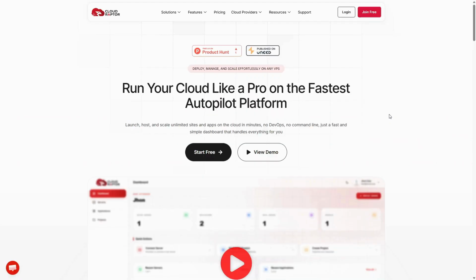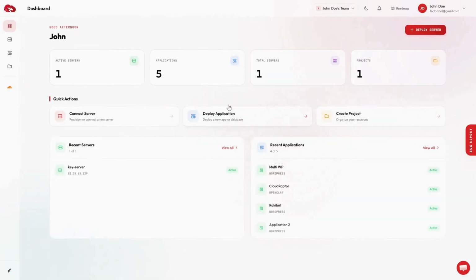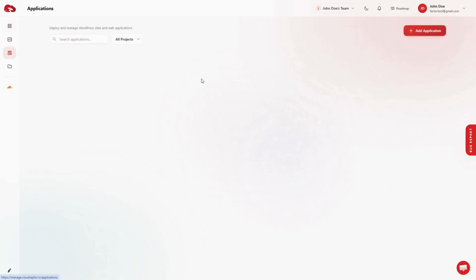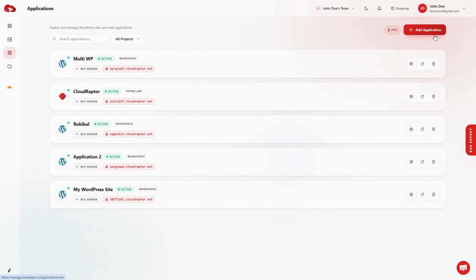In this video, I'll show you how to set up WordPress Multisite in CloudRaptor step by step. This allows you to run multiple websites from a single WordPress installation, all managed from one dashboard.